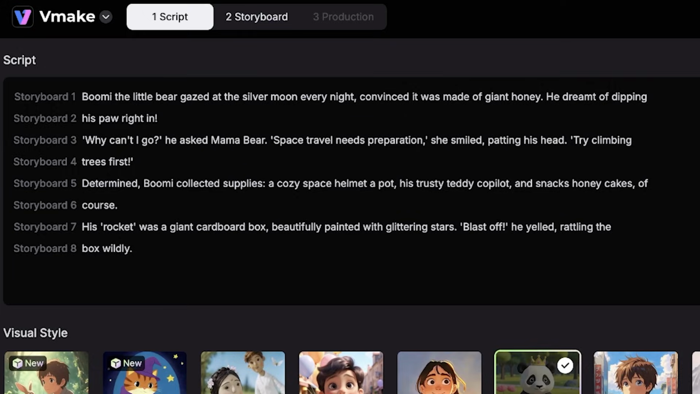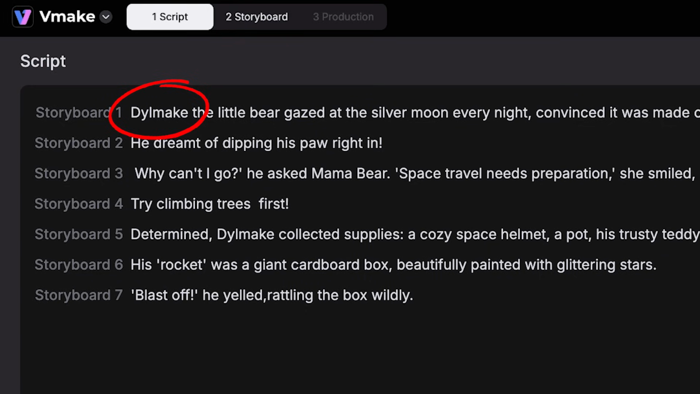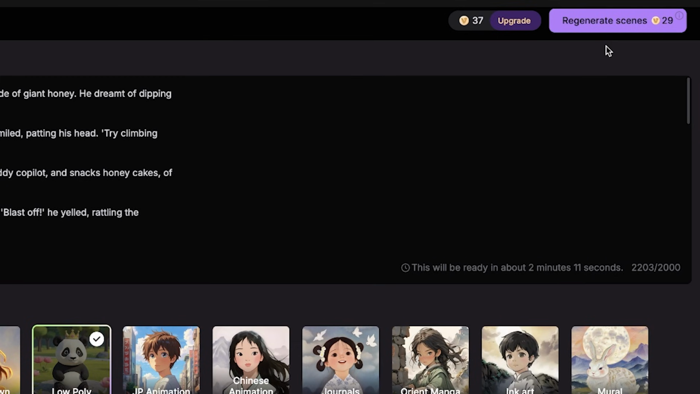Then what you want to do is go over to the script at the top and double click to select edit. Here you want to change the names to your new character. So for example, I've changed mine from Boomy to Dillmake because that is what I name my character across all of the script. Dillmake is in the animation, and now I've got my script, I've got my visual style, and I've got my story. I can select generate scenes at the top right hand corner.